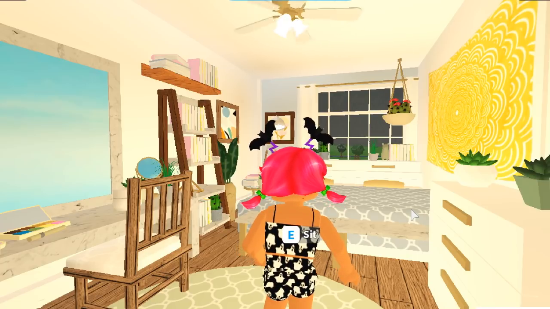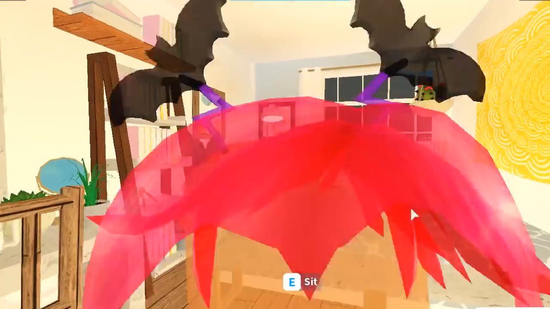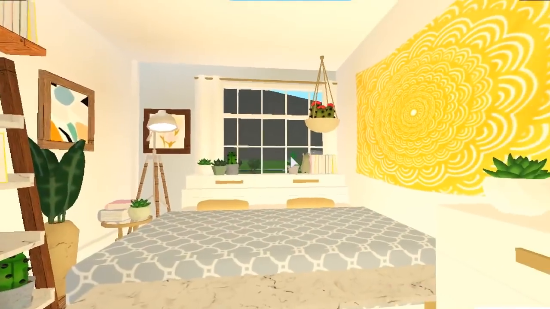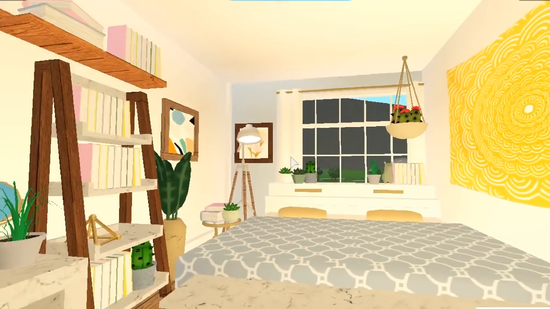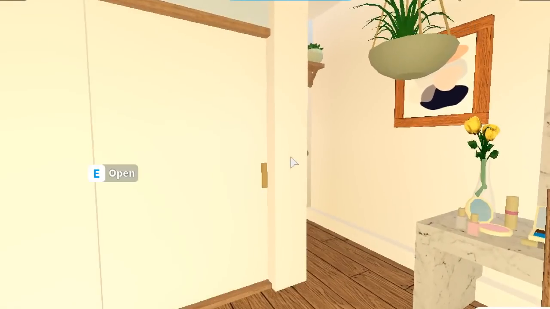But here is the master bedroom, which I think looks absolutely stunning. Like, how pretty does this look? This tapestry that I found here, I literally just found by searching tapestry in the decal catalogue, so hopefully you guys will be able to find that. But all the other decals are actually in my own inventory. But this is the master bedroom, which I absolutely love how this has turned out.